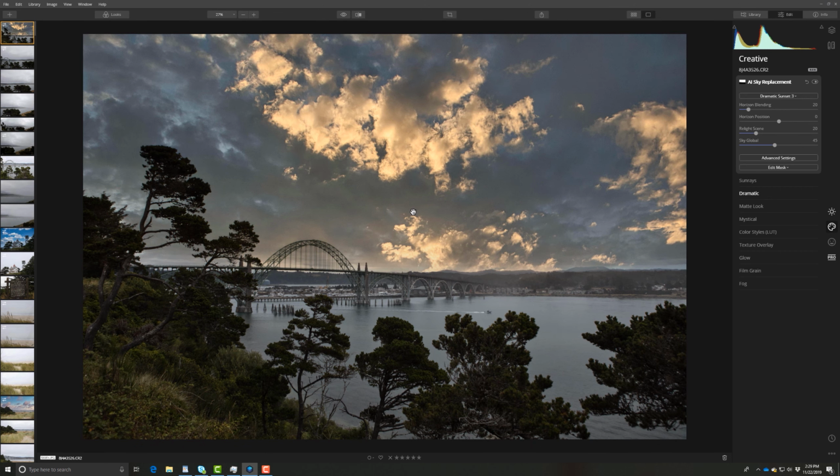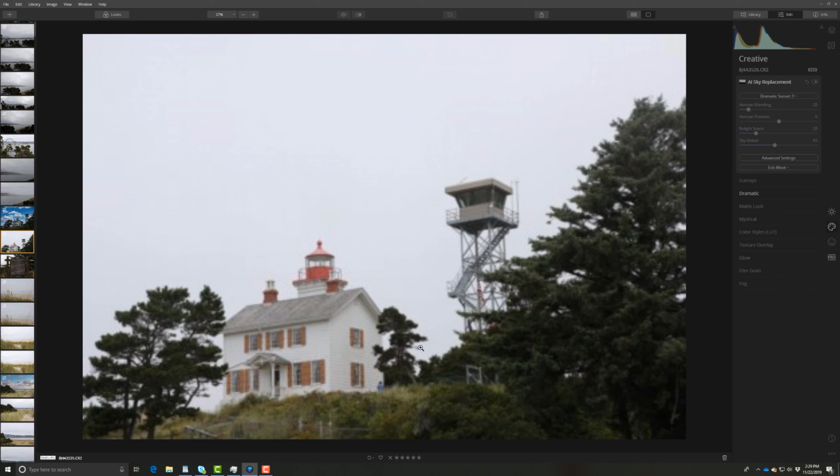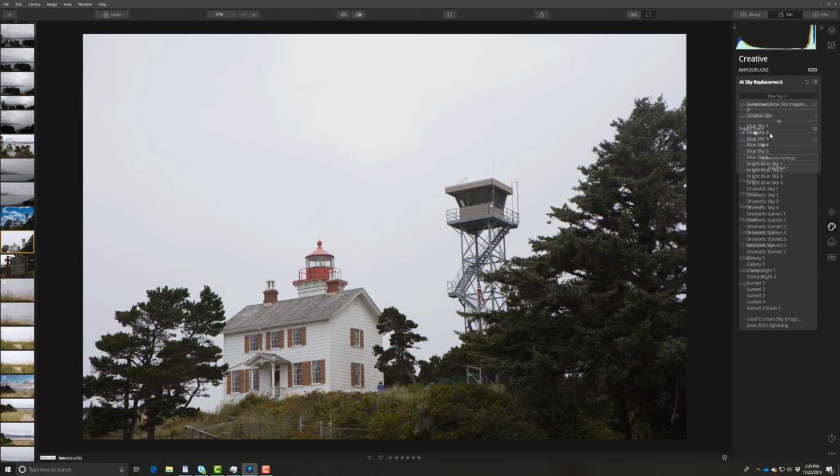So that's pretty cool. So the next thing that I thought was interesting is if I go down to, let's try this picture here. If I replace a sky, this is kind of interesting. Let's do blue sky this time.